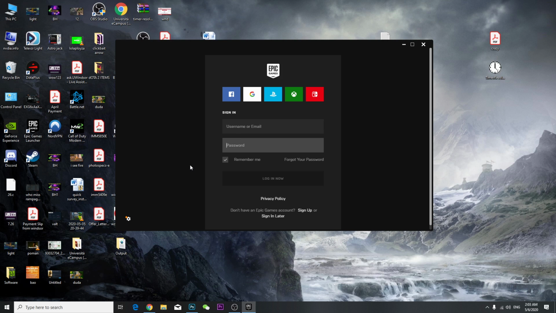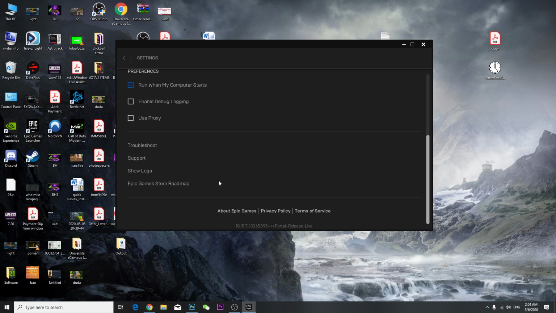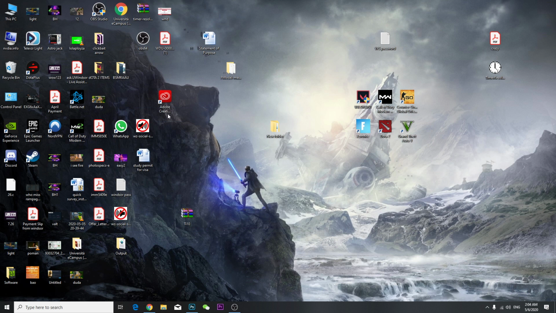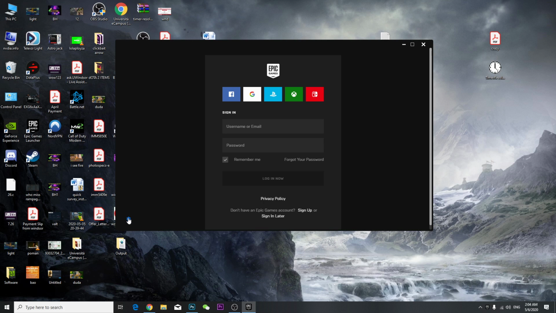So first of all, you can see this gear icon, right? You're going to click here, and what you're going to do is update. So you're going to click restart and update. Once you've done that, it's going to take some time to update. And as you can see, you are up to date, okay?